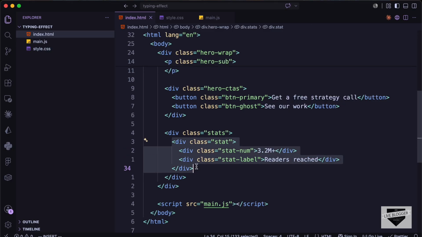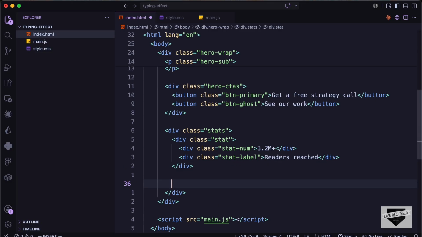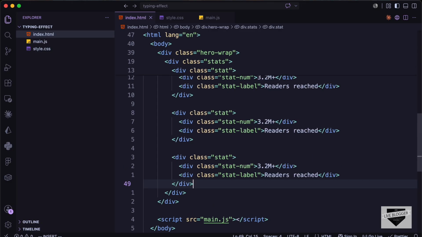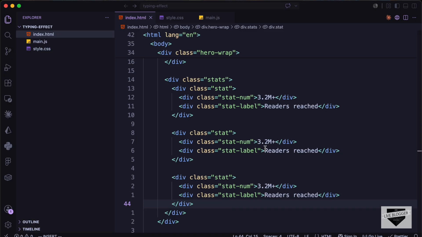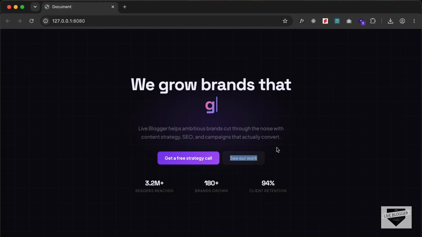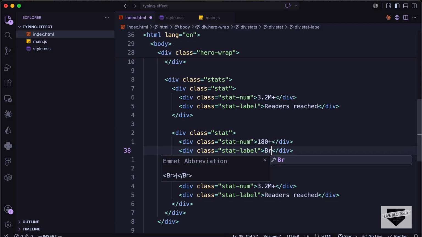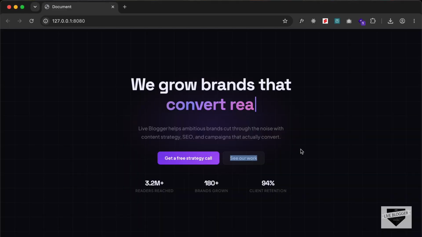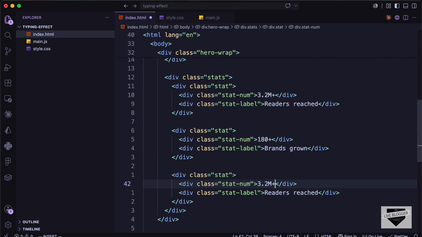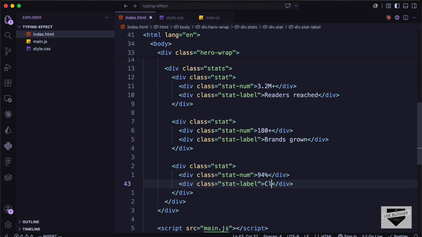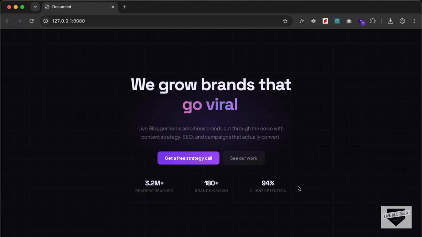Alright, now let's duplicate this stat and let's paste it 3 more times. I think we have 2 more, so let's paste it 2 more times. And the next one is 180 plus, so let's add that over here. And it is brands grown, so let's add that. And then we have 94% client retention, so let's add that right here. So with that we have added all the elements that we need in our website.